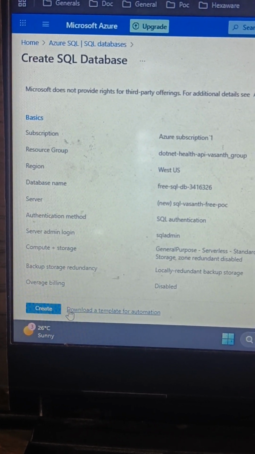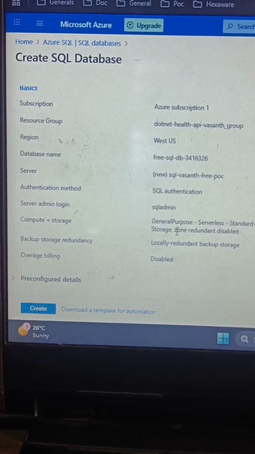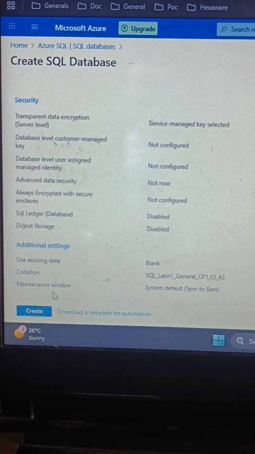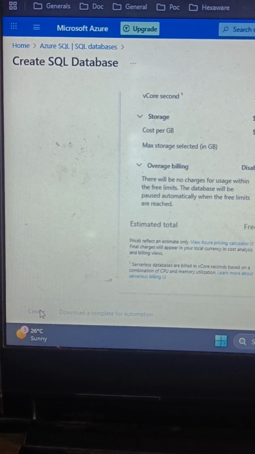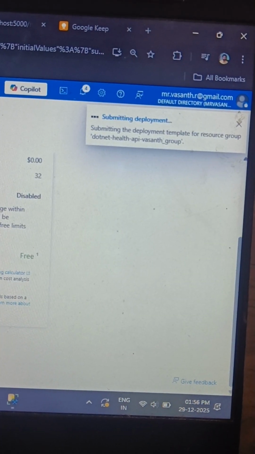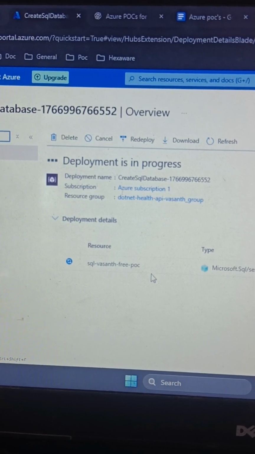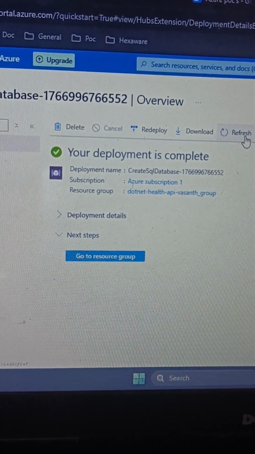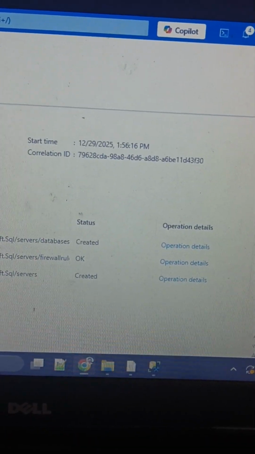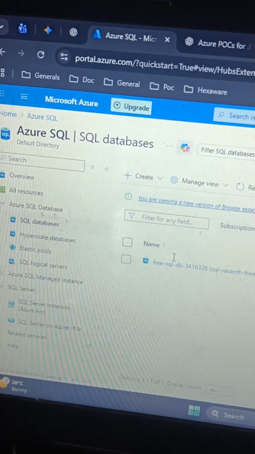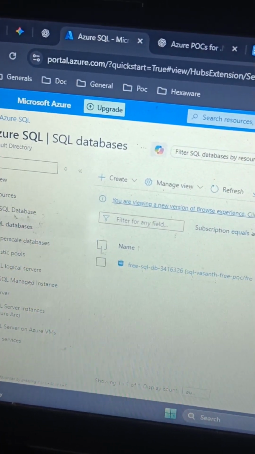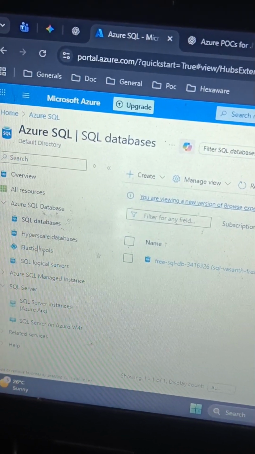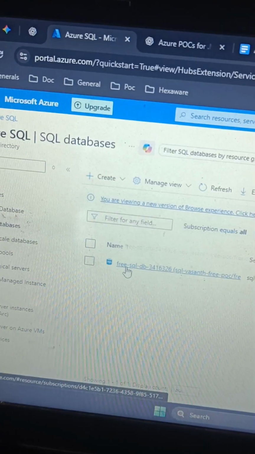You can review your credential configurations here, and then click create. Now deployment is completed. You can check the statuses here. Now let's verify our SQL database. Click Azure SQL, click our SQL databases, and here click your database.